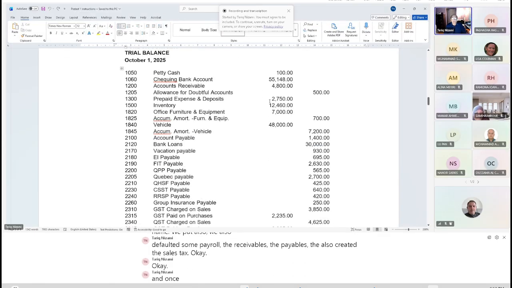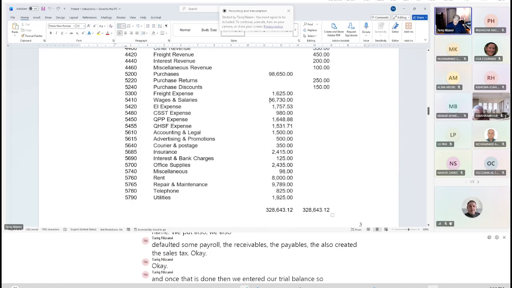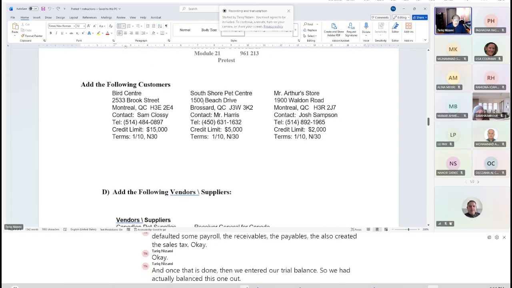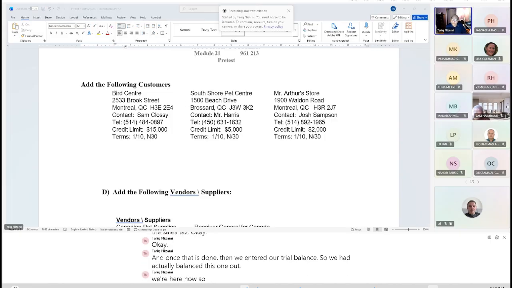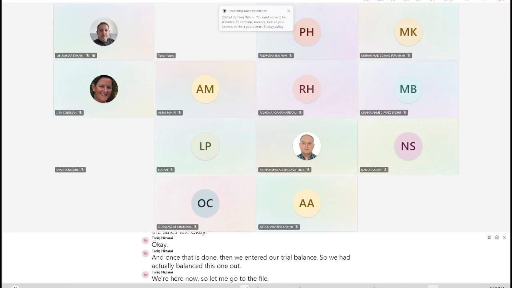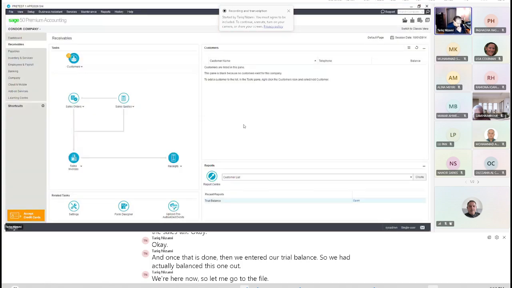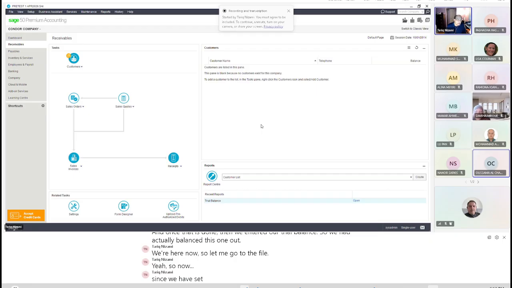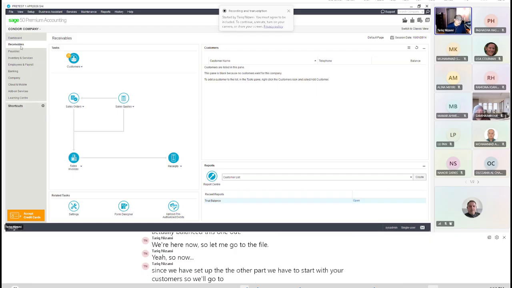And once that is done, then we entered our trial balance. So we had actually balanced this one out. We're here now. So let me go to the file. Okay. So now, since we have set up the other part, we have to start with your customers. So we'll go to receivable.